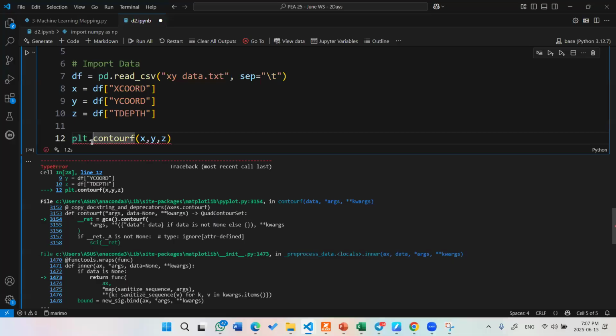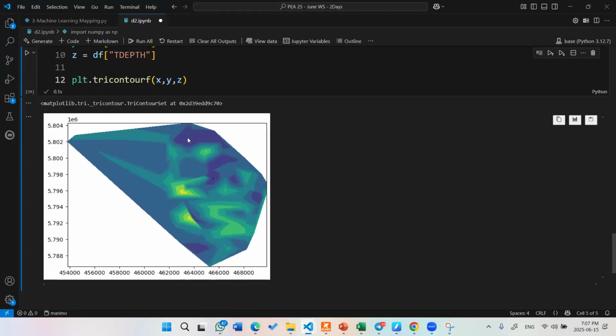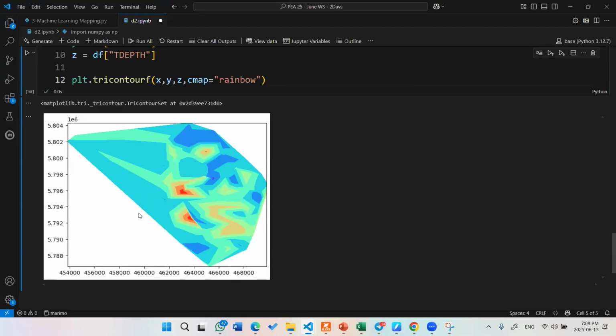Yeah, actually, try contour fill. You will get a contour that is somewhat ugly. A contour that looks like this. Of course, you can enhance this and change the color map, by the way, for rainbow or any other color map you want. But it still remains ugly.